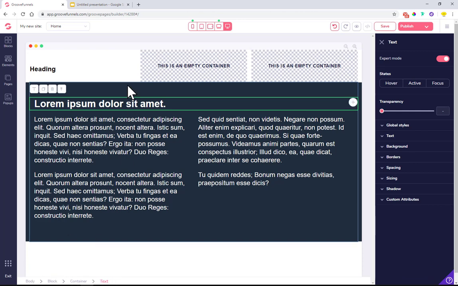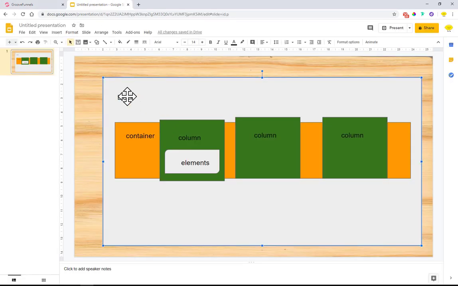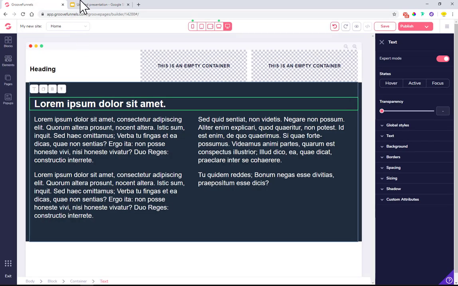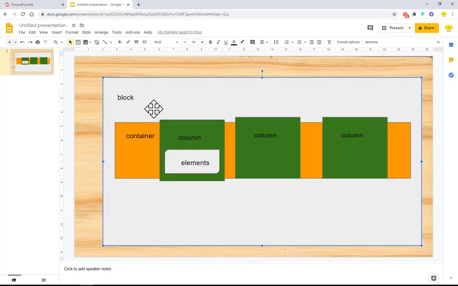So just remember, it's very important to know blocks always have to have containers. In the container you can put elements, or you can put more containers or separate them into columns. So this is it, guys. This is the basic fundamentals of page building in this GroovePages app. I hope you understood what I was trying to say.